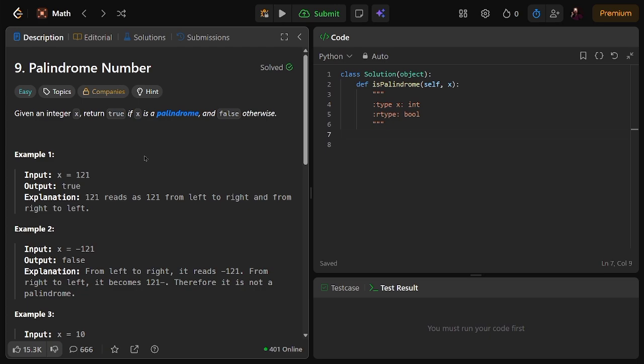So the brute-force solution that comes to our mind is to convert this int into a string, and then apply the two-pointer approach, that is left and right, comparing both the numbers. So it is very easy to determine whether this number is a palindrome or not.